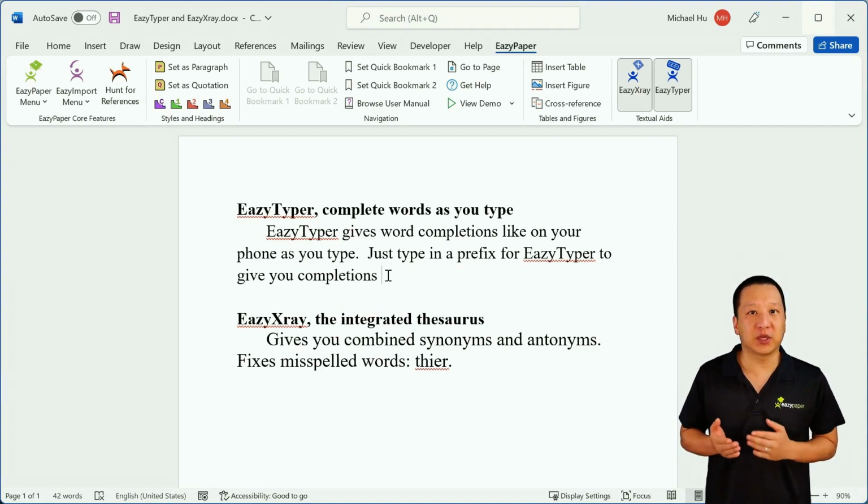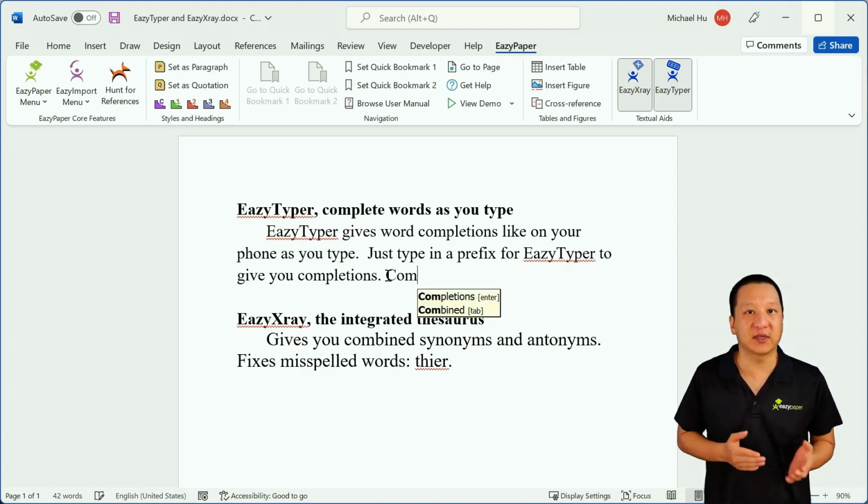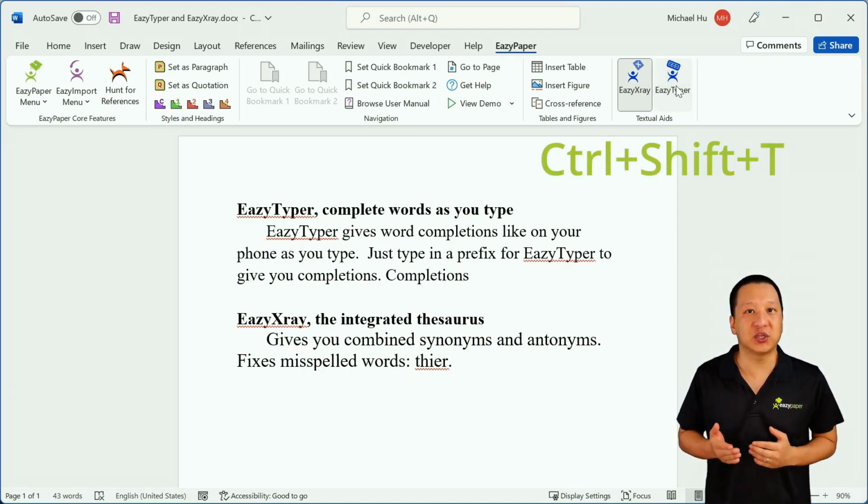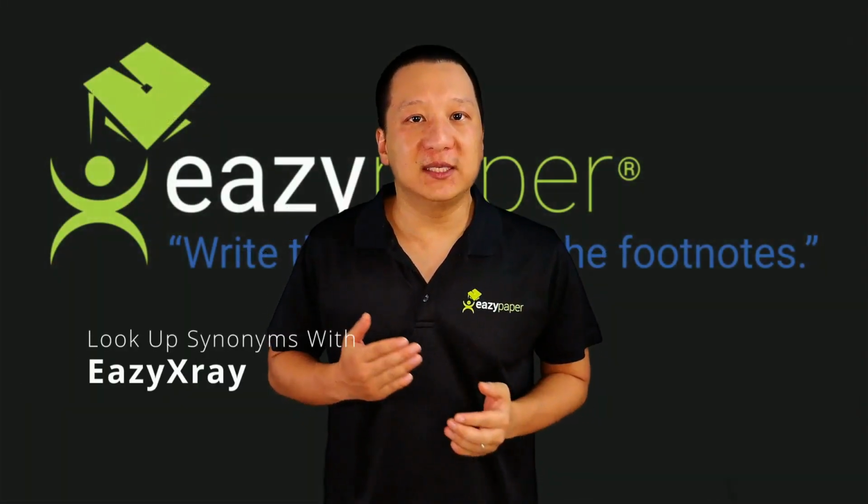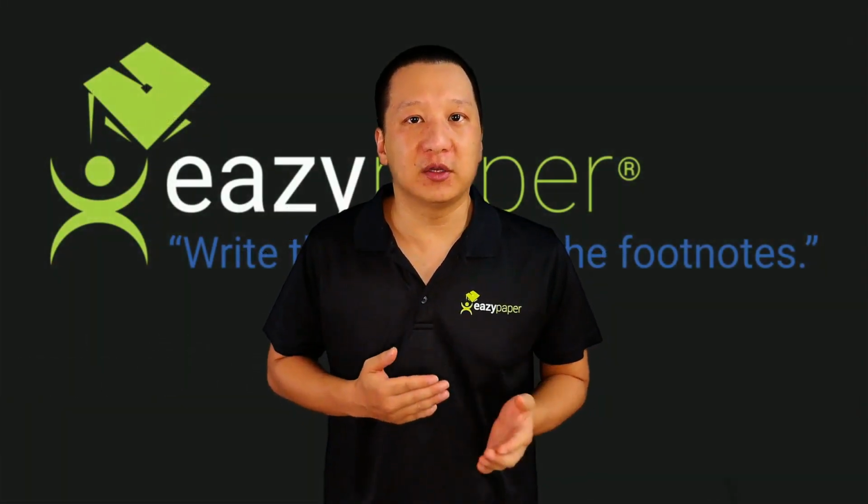EazyTyper completed my word with a trailing space, so I can start typing the next word. But if this was the last word in your sentence, just press period, and EazyTyper will delete the space for you. EazyTyper remembers the last completion it gave, so when I type the COM prefix again, it will offer that word as its first completion option while retaining your chosen capitalization. If you want to turn EazyTyper off, click its button in the toolbar or use the Ctrl-Shift-T shortcut to turn it on and off.